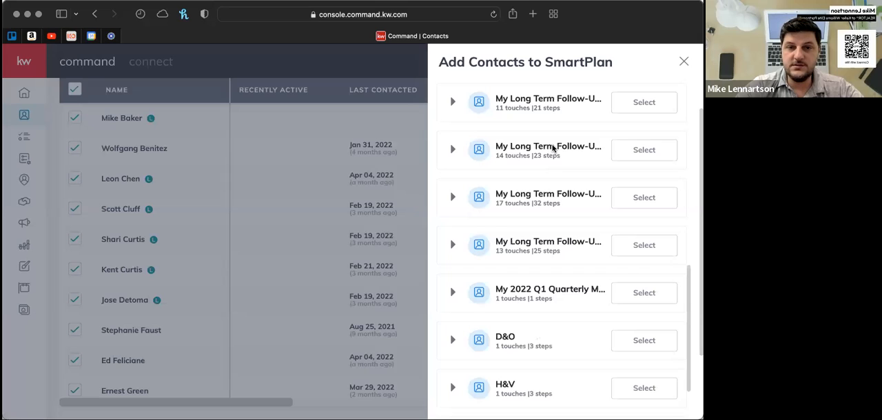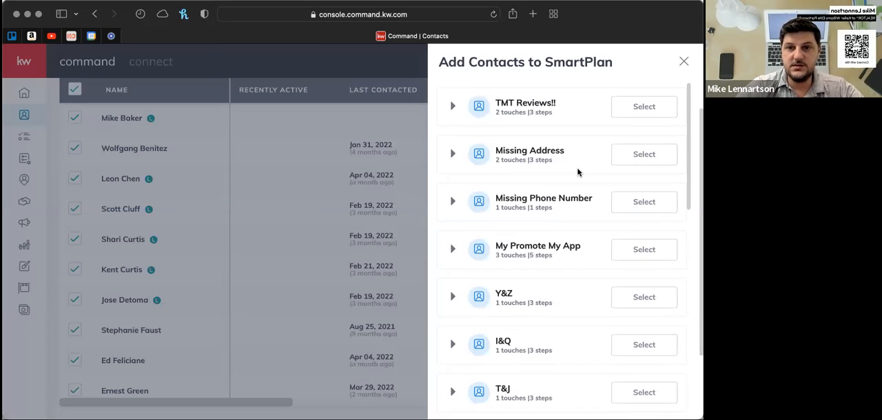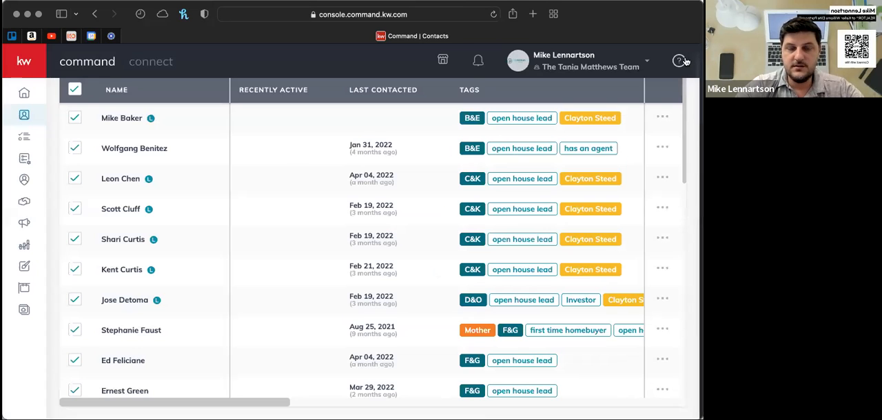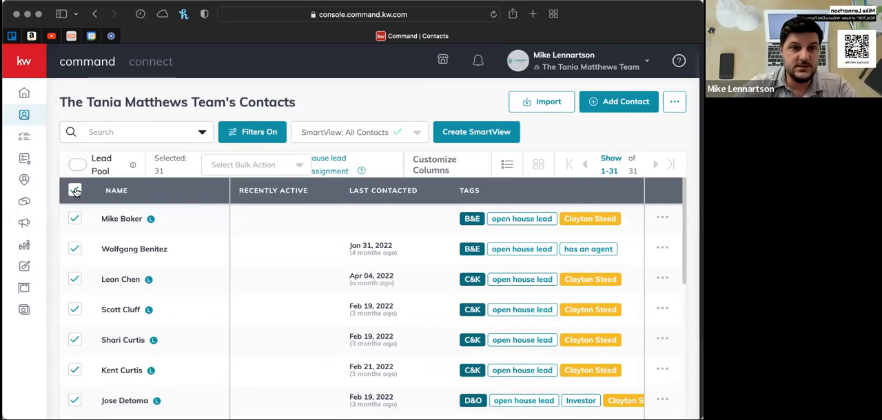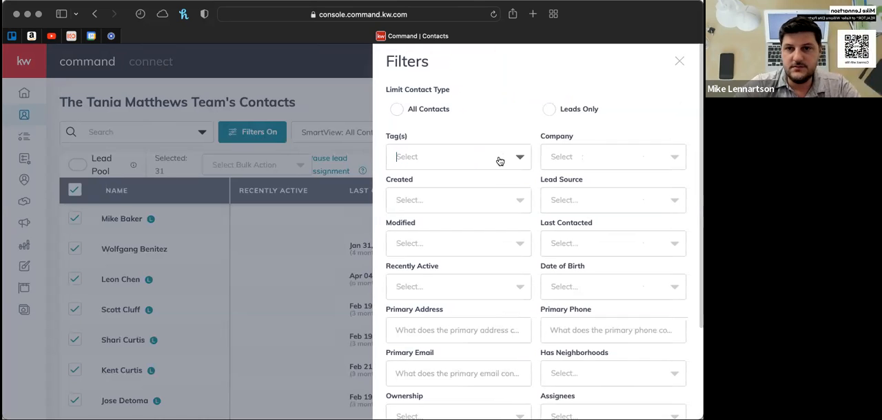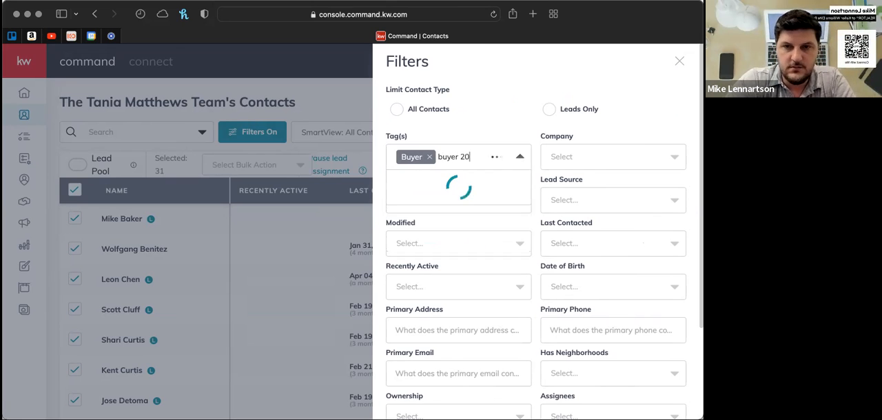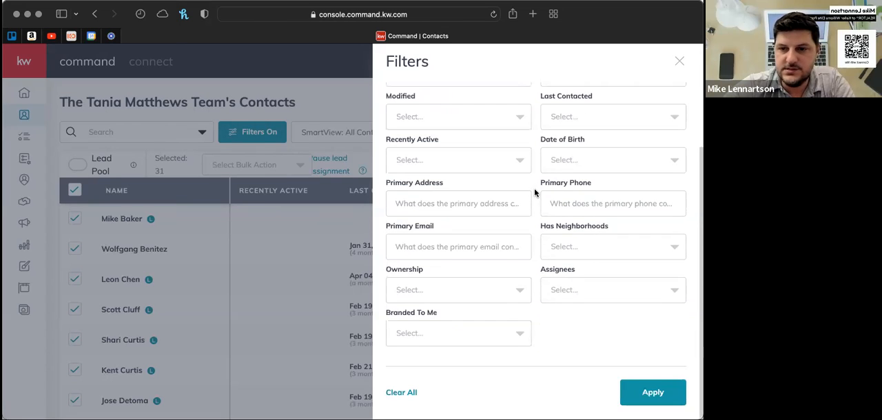The other thing you can do with this is you can add people to multiple smart plans, so the easiest way and the most convenient way to do it is to filter based on what you're looking for. Let's say I want to find everybody who's tagged buyer, and I think we have, yeah, anybody who's tagged buyer 2022.